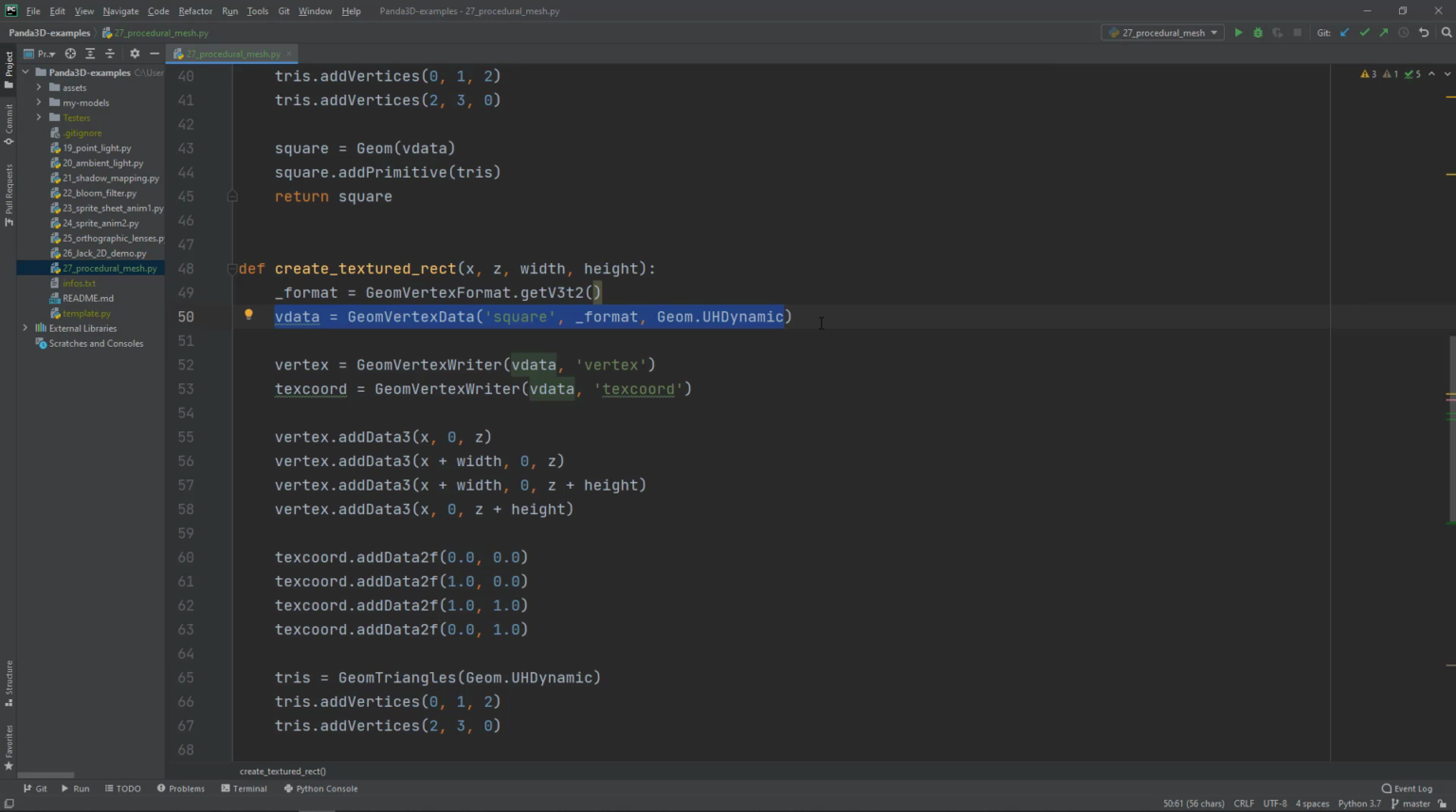If you want to know more about what static drawing and dynamic drawing are, just go to Google and search for OpenGL dynamic draw versus static draw.